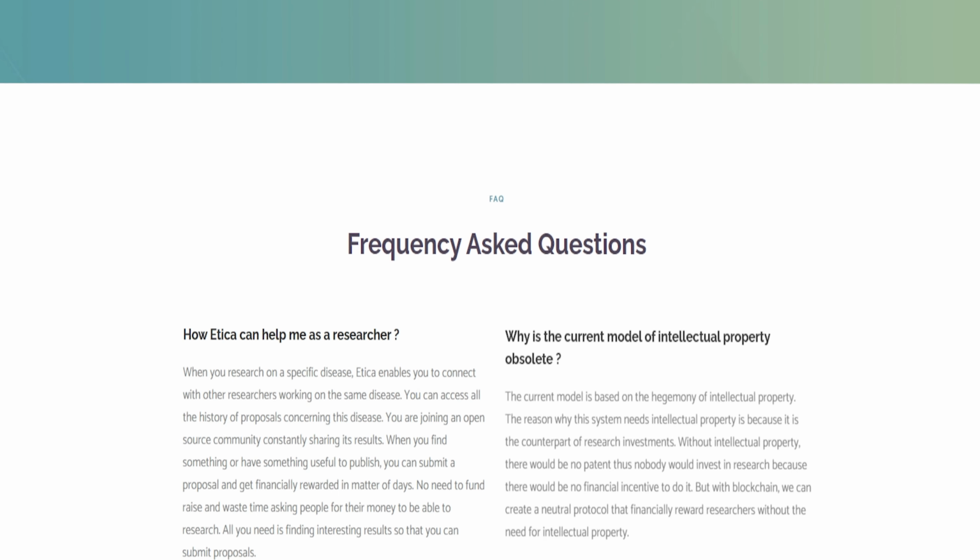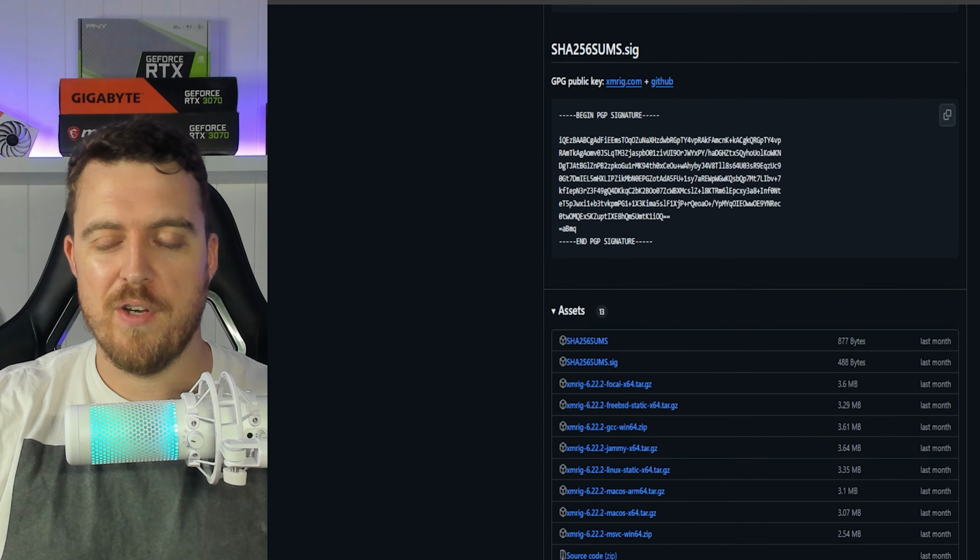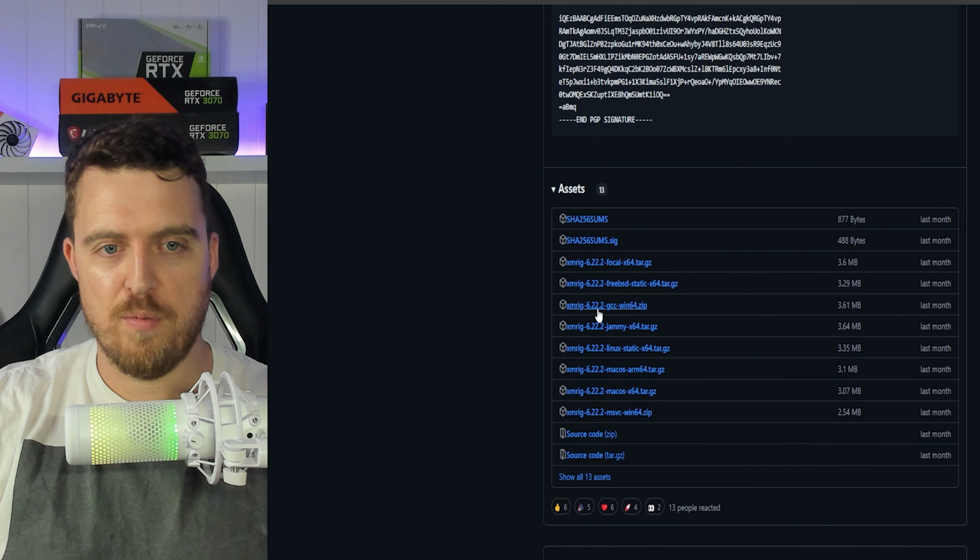So first up, we will start with Windows. We're going to need a miner, so we are using XMRig, of course, in my opinion, the best CPU mining miner you can get. So we need to download the latest version for Windows, which is this one right here, 6.22.2-gcc-win64.zip. So download that, extract it, and then we'll move on to the next step.